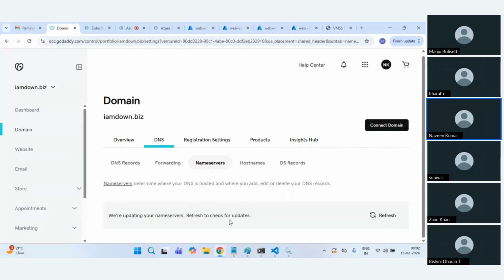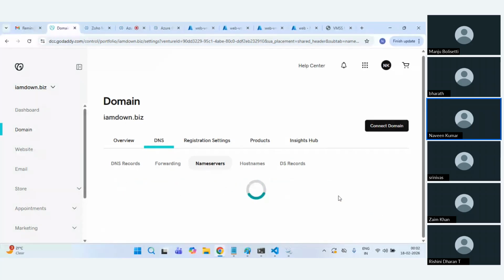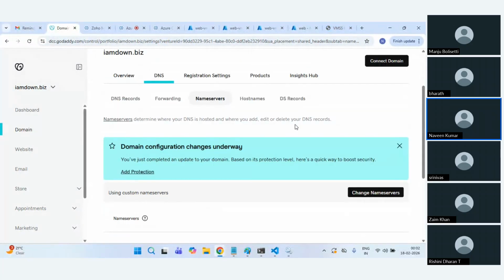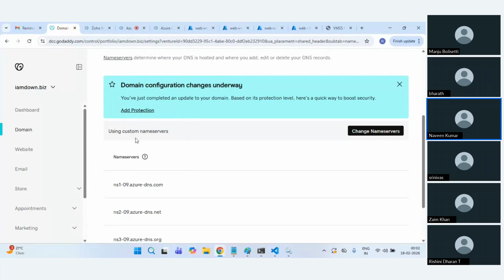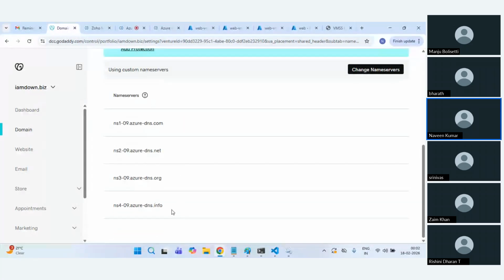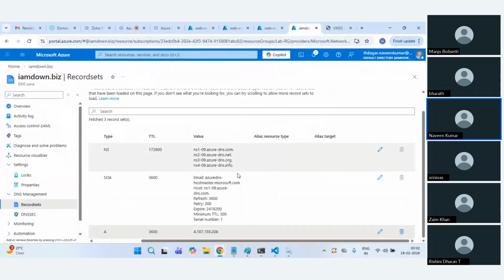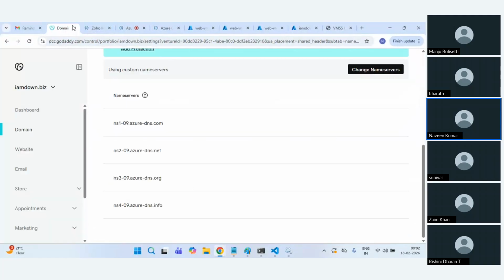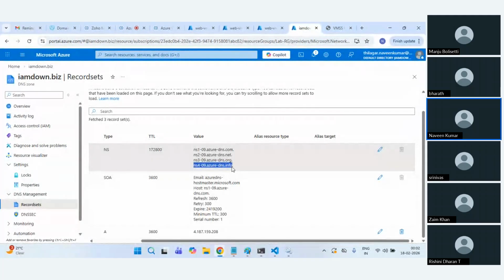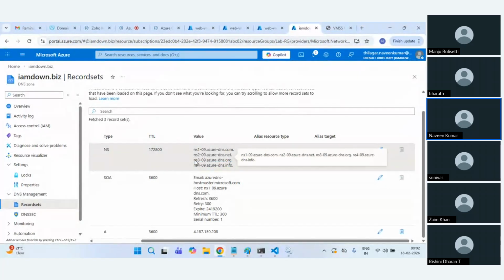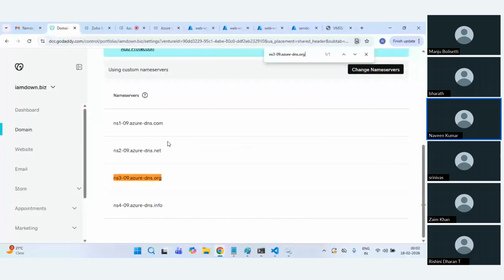And okay, wait, we are updating the name servers using custom name. Because sometimes updating this name server also takes time. But let me just cross check if this looks fine. DNS.info. Let me just copy this. I just wanted to double check if we have added everything correctly.